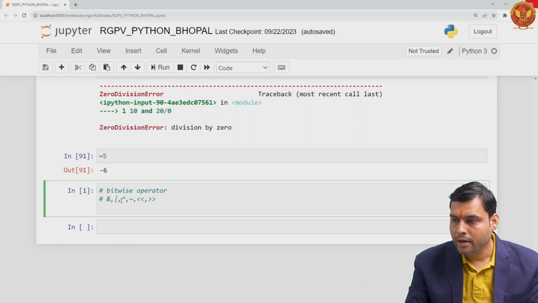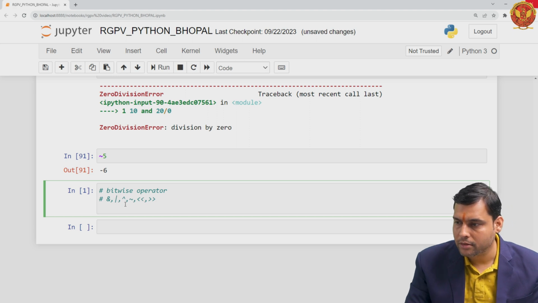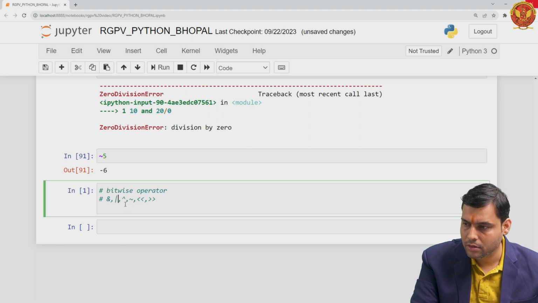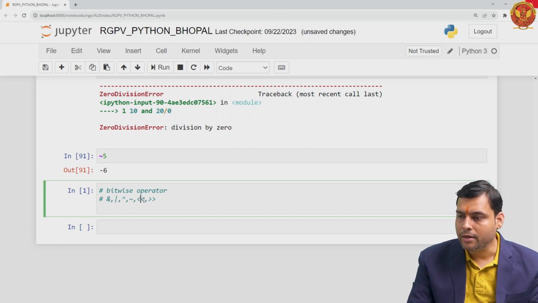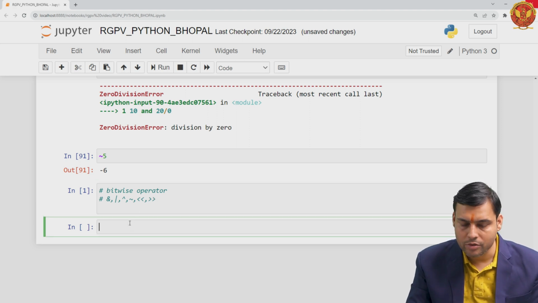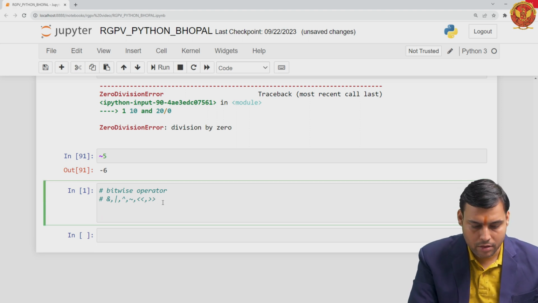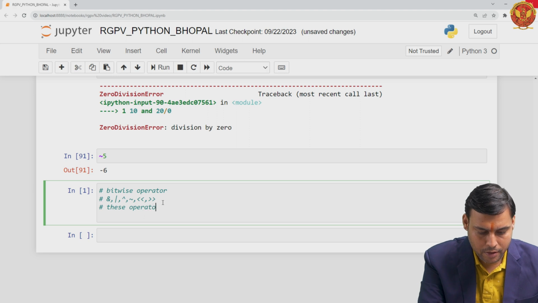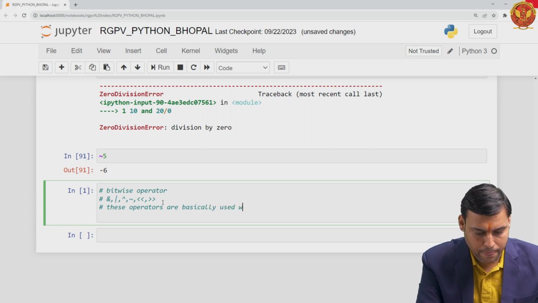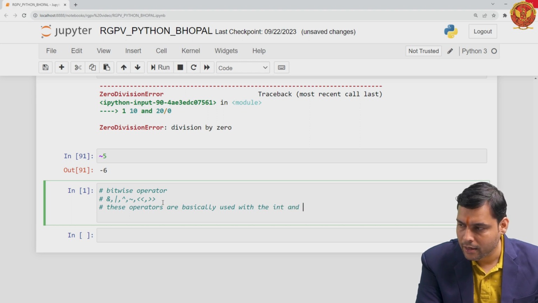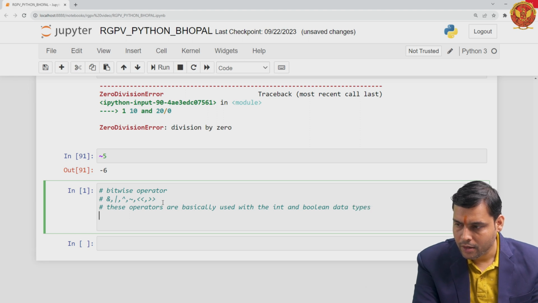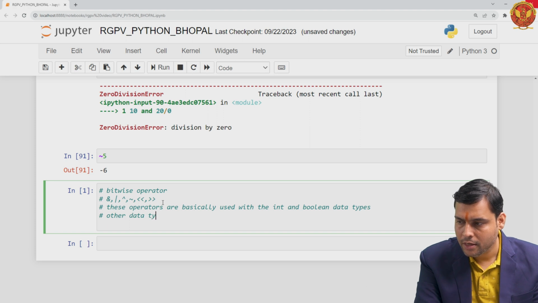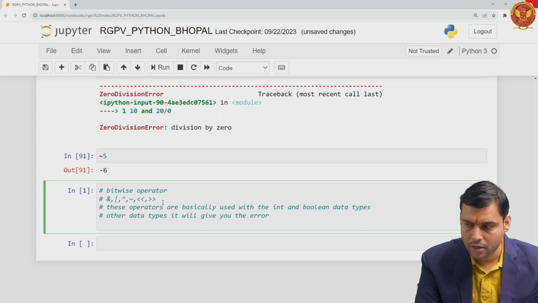You have AND, and this is basically the pipe operator (OR). Yes, and this is your XOR, complement, left shift and the right shift. So let me check how these operators work. But there are certain conditions before applying these operators. These operators are basically used with the int and boolean data types. If you are using them with other data types, it will give you an error.